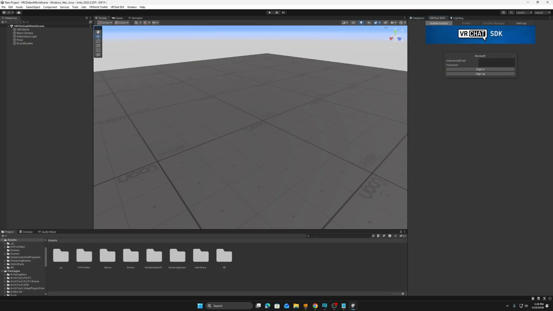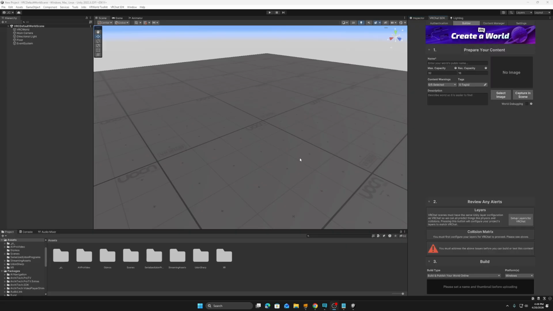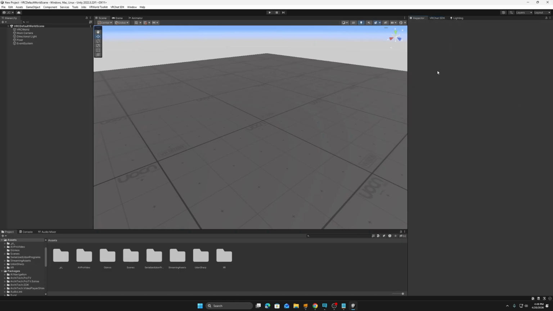I'm going to go ahead and sign in real quick, and then I'll be right back. All right, so once you're signed in, you'd want to hop over to the SDK and then go over here first, set up the layers, set up the collision matrix, and then you should be good to go. So go to the inspector again.